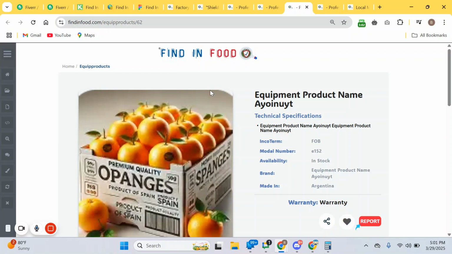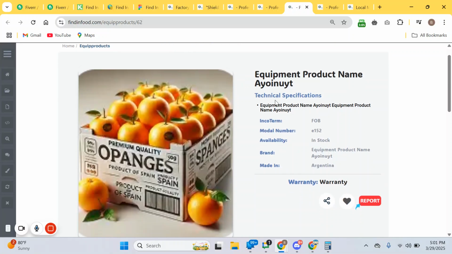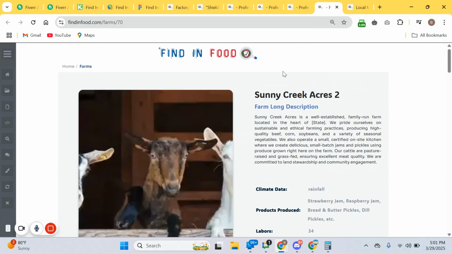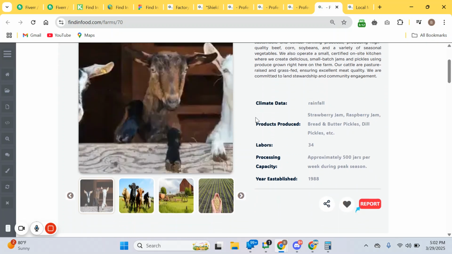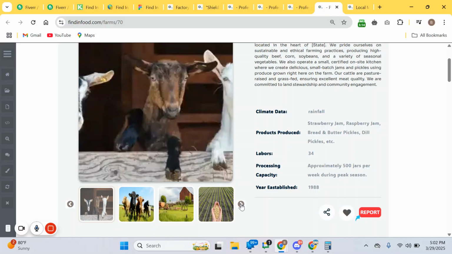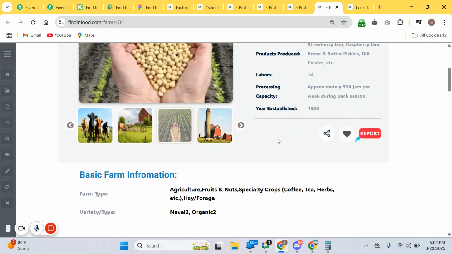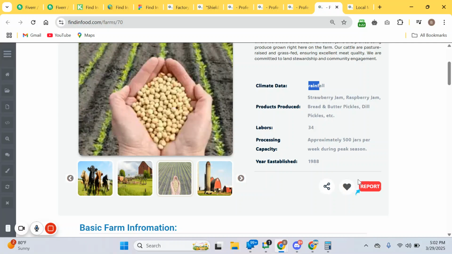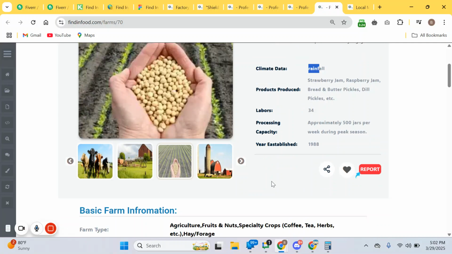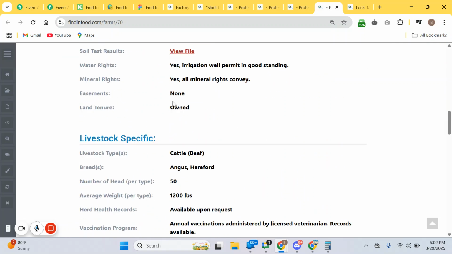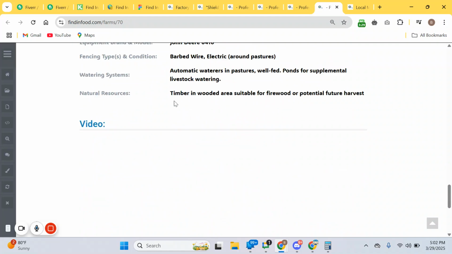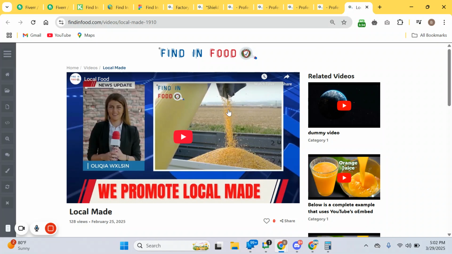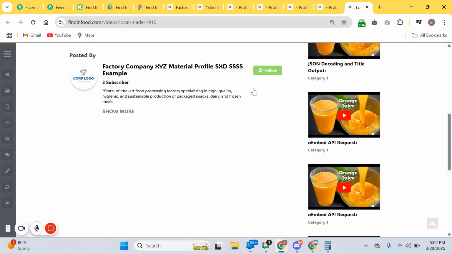This is the equipment products. Okay, equipment products. So it is also approximately the same as that one. And then farms, so you can take a look at the farms as well, the slider as well, and the product detail, their title, their data, etc., their report, like, share, etc. And these are the other details. Everything is dynamic, coming from the backend. Finding food videos, this is a video page.